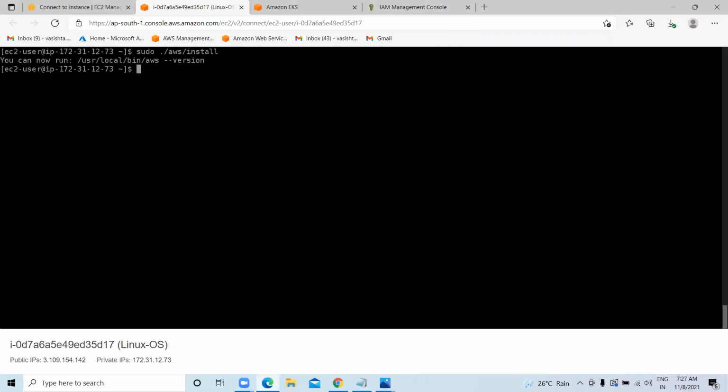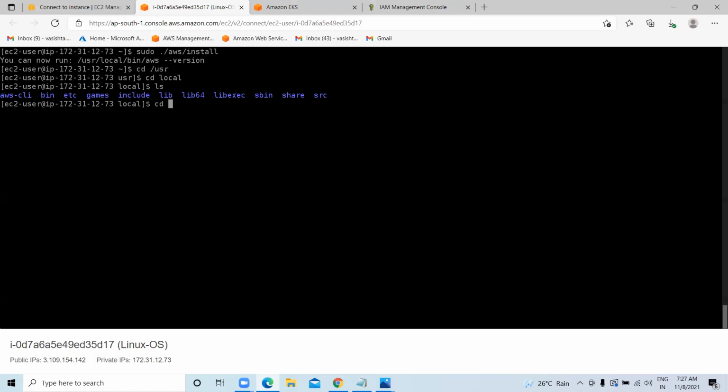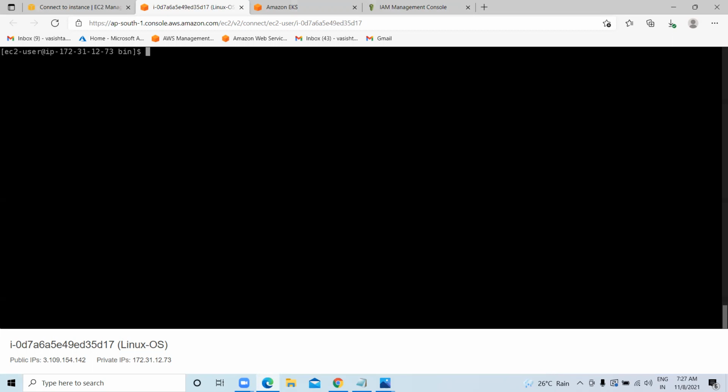See, this is the place where you can run your AWS CLI. This is the folder. Go for cd space local, ls space binary, ls, cd. Here just run the command aws --version. The AWS CLI must be the latest version 2.3. So it's 2.3, and Python 3.8 is installed successfully.